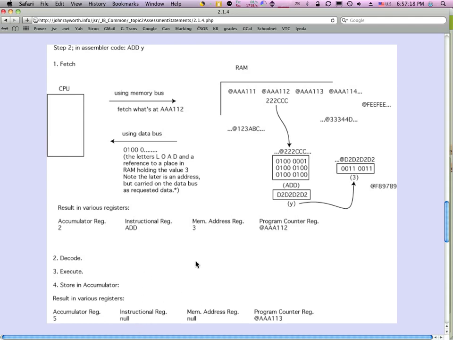Instruction register goes back to null, memory address register goes back to null, and the program counter ticks up 1 to the next, which is that. So we have accomplished adding Y to what was already in the accumulator.